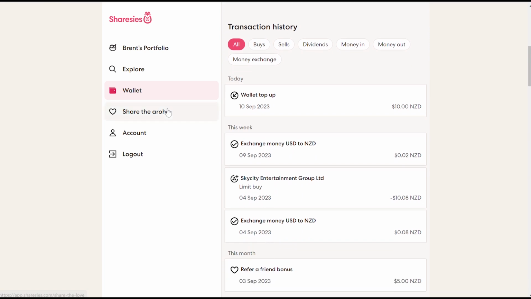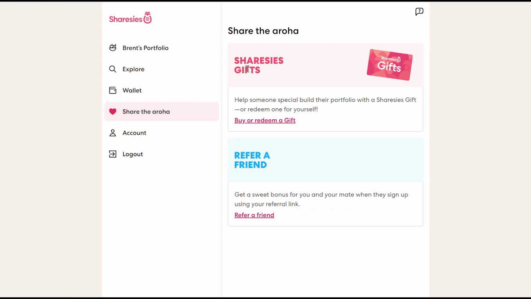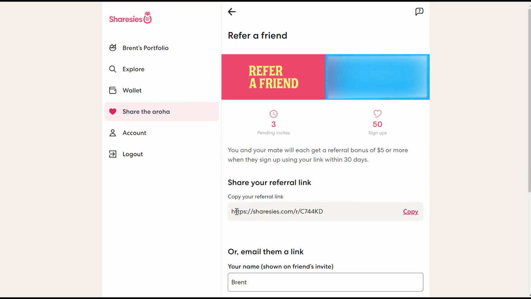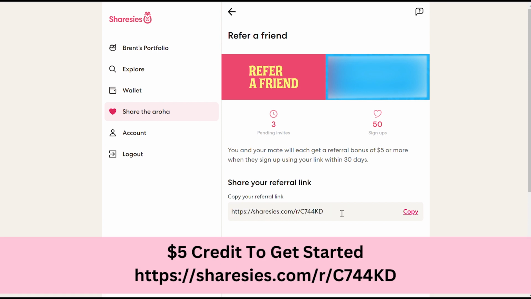Now onto the fourth tab is Share the Aroha, allowing you to purchase Sharesies gift cards or refer a friend. If you'd like to sign up to Sharesies using my code, here it is here. You'll receive $5 to get started with Sharesies, and I'll get $5 too.